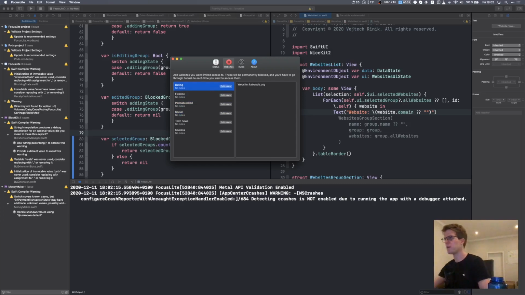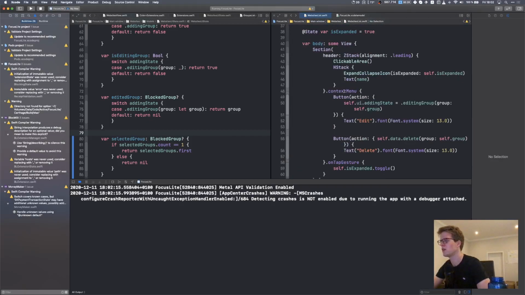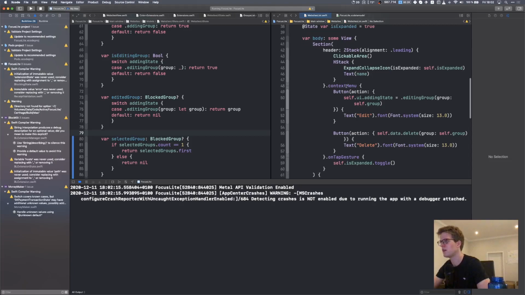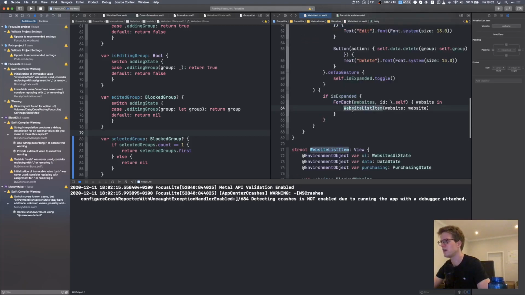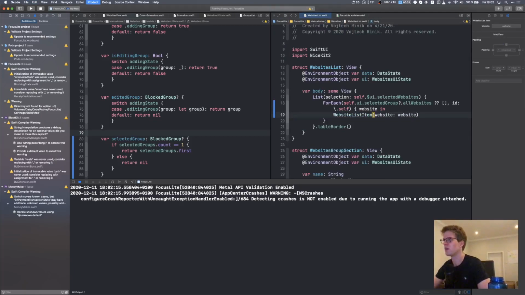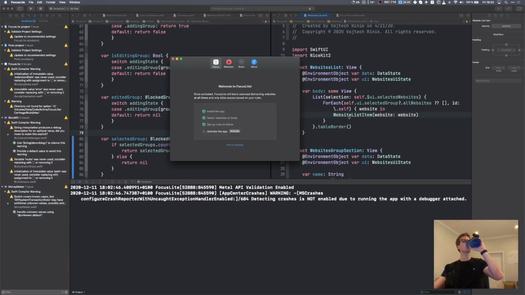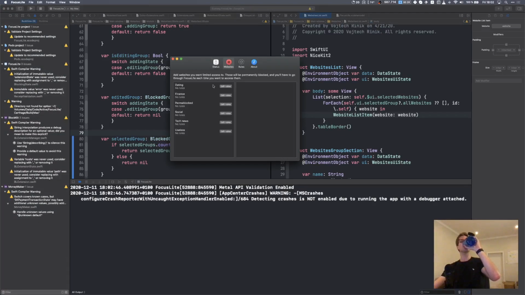Great. Okay, except, we don't need this website's group section anymore, but we do need website list item, and we should be able to just reuse that from the previous UI. So let's just try doing that, see what that might look like. Okay, just the same.